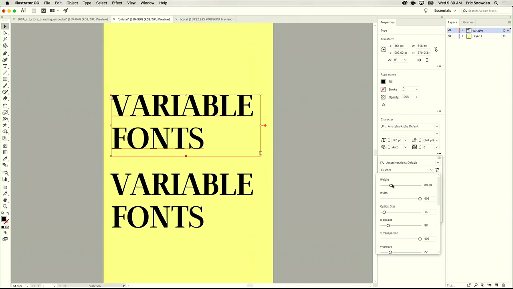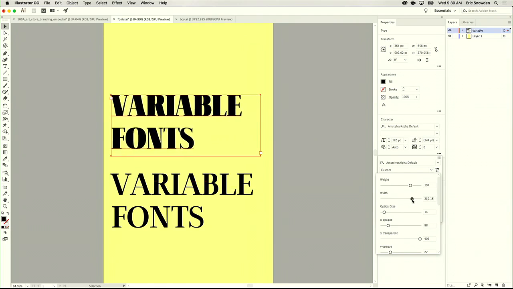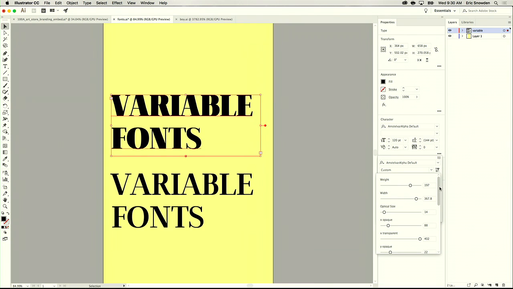So if I change the weight here, I can make it much thicker, and I've got exactly the control I want, and so this starts breaking onto 2 lines, which is not what I want. I can then change the width to make it fit, and I've got a ton of options here that are exposed by the font maker. I can even change the serif height, so I can get into some really fine tuning of the font here inside of Illustrator, which is really awesome.